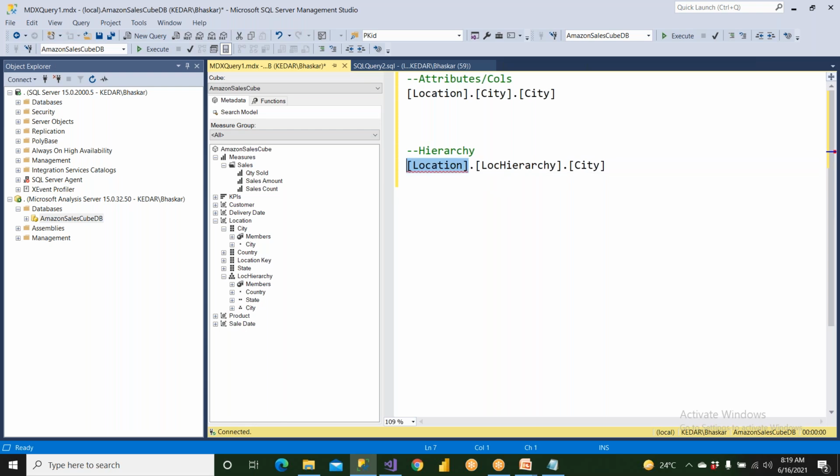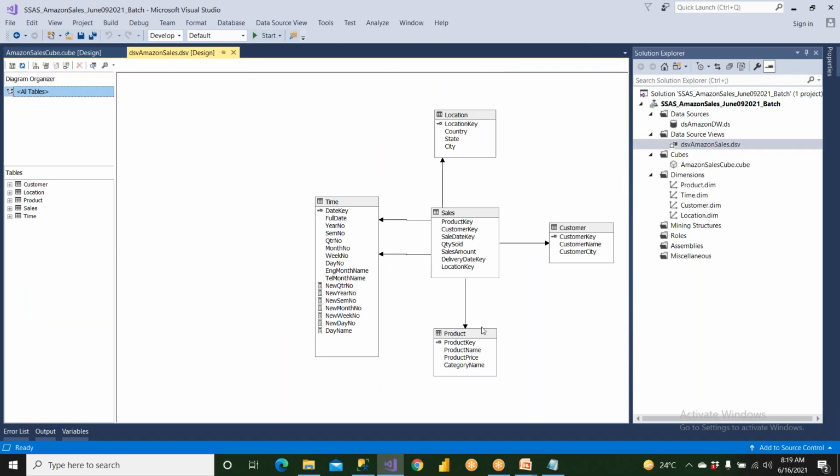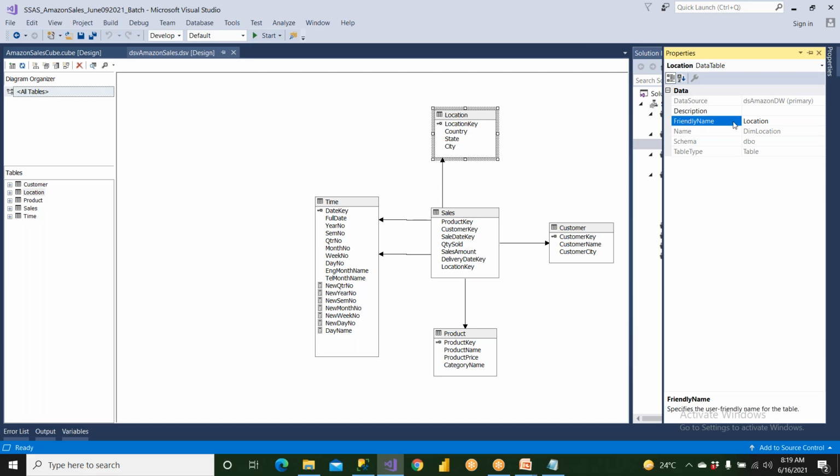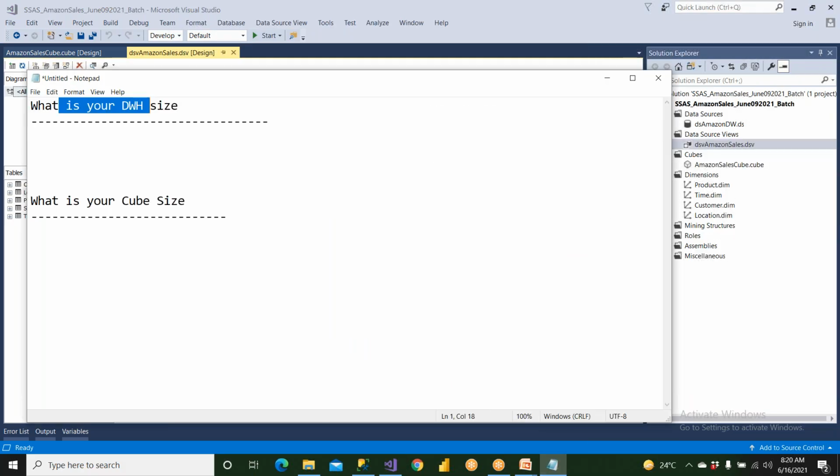It is a dimension, right? So dim location, we have renamed as a location. Do you remember? So dim location, at the DSV level, is actually the location table, right? You right click and go to properties. Now we had given the friendly name as location, but the actual name is called dim location. So what is a location? Location is nothing but a dimension. Clear?